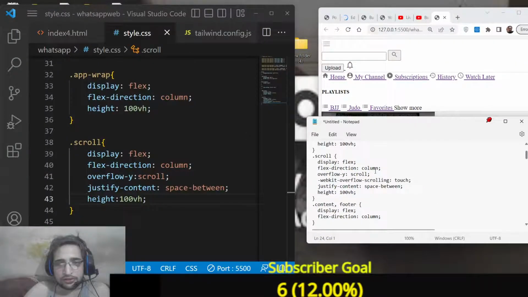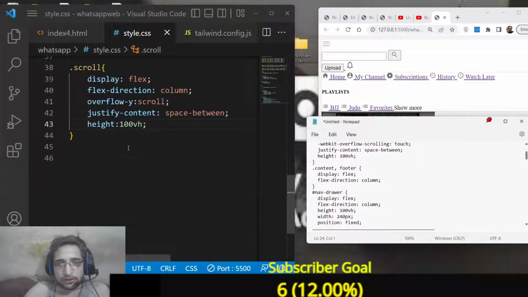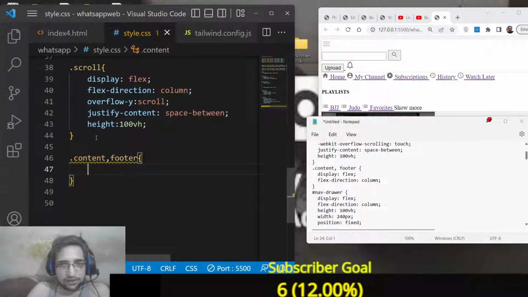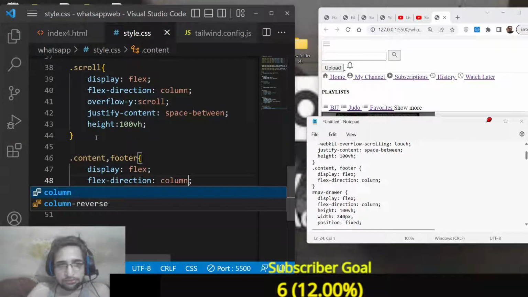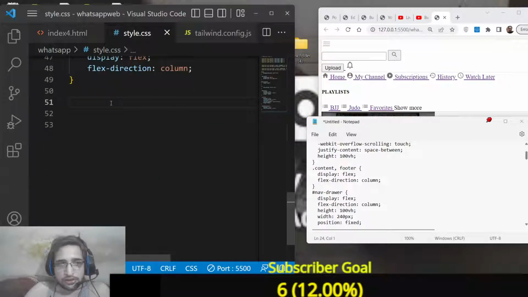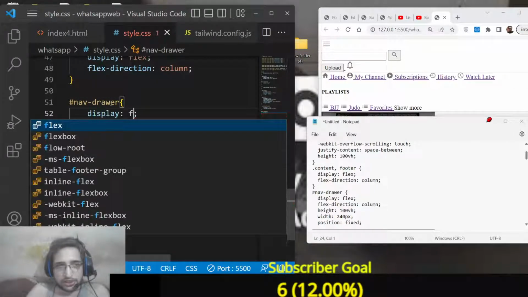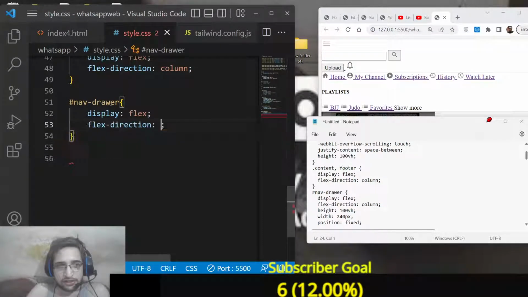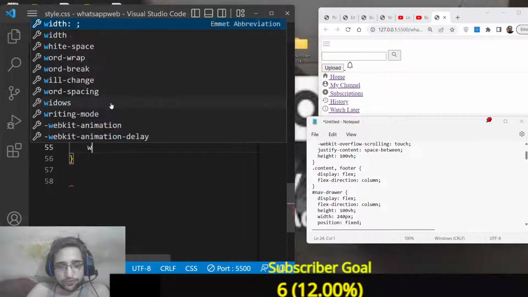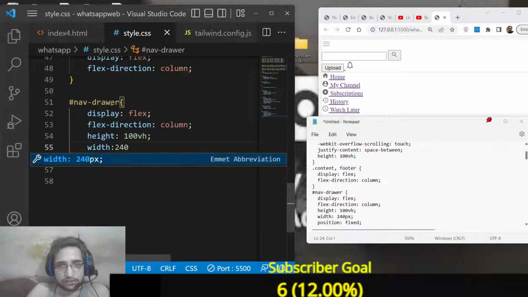After this, guys, we will now target the content and also the footer at the same time. And also we need to change its display to flex, flex direction to column. And now we will target the navigation drawer. So this is the navigation menu. Again we need to change the display to flex, flex direction to column, and here we need to change the height to 100vh, and width to 240 pixels.